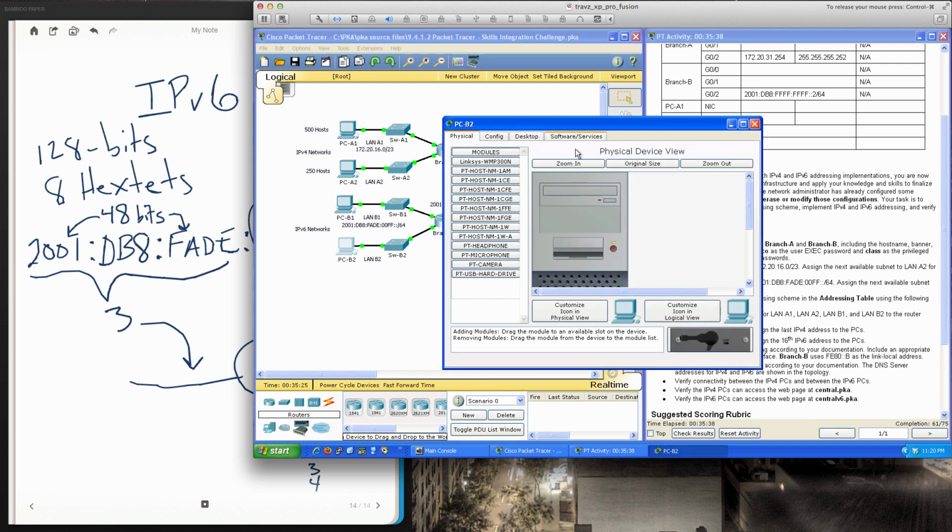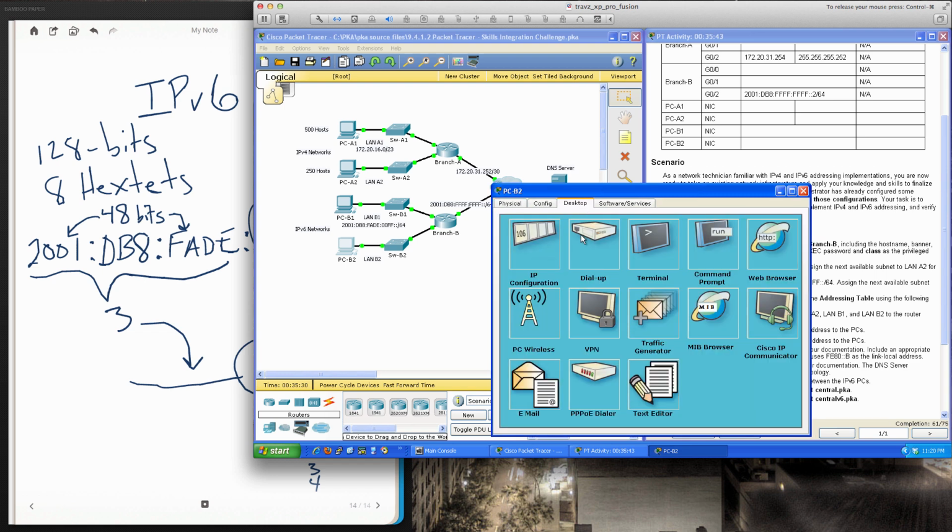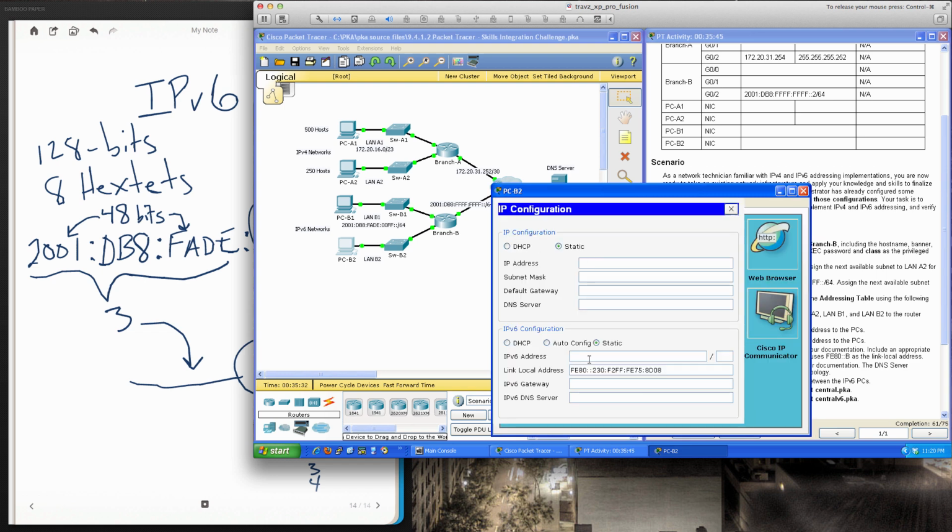Okay, now we'll come down to PC Baker 2, and again, this was on the subnet that we had to manipulate. So we're going to go with 2001:DB8:FADE:0100. So remember, we had to change that. We incremented the 00FF up 1 to the next subnet, which would be 0100. And I'll do : and we're going to have the 16th address. So again, it's going to be 10, and I put 64 in here.